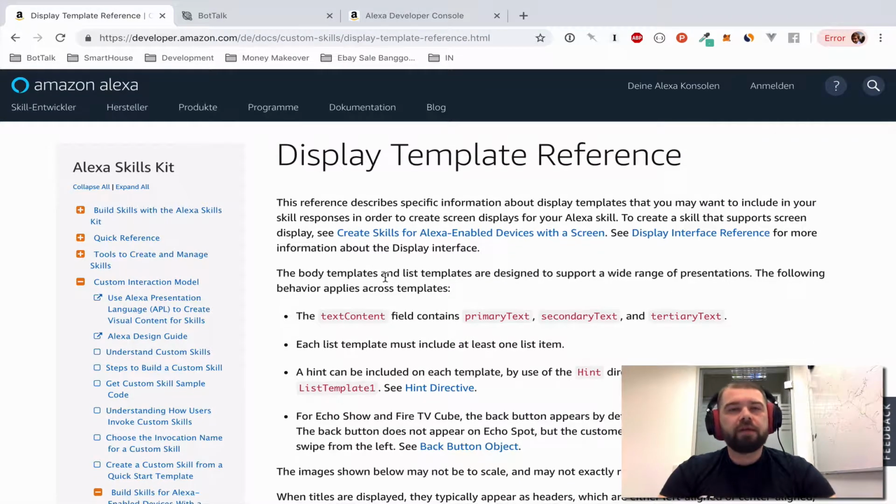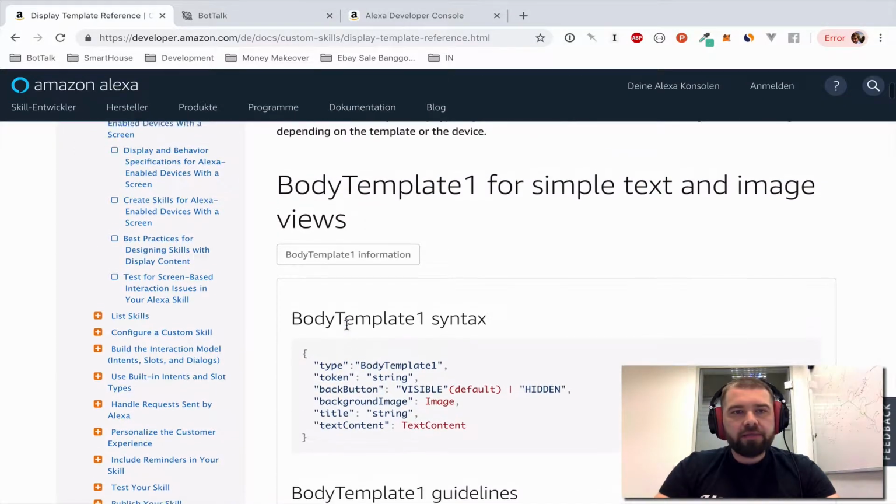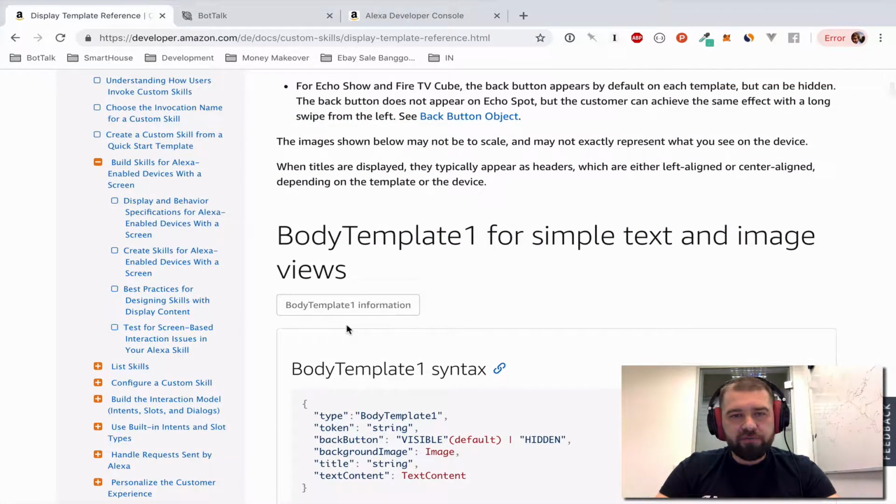Hello, I'm Andre, and today we're going to talk about how you can build Alexa skills for the devices that have a display, so devices in the Echo Show family. And there is a very cool way to do that. Amazon has a couple of templates for you.